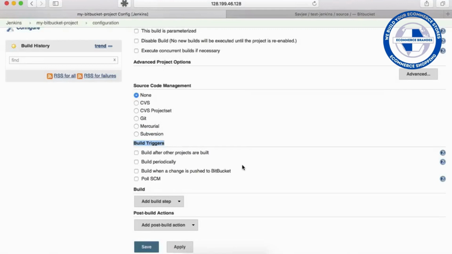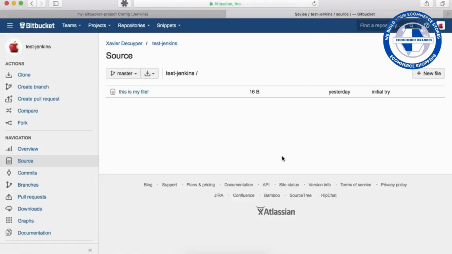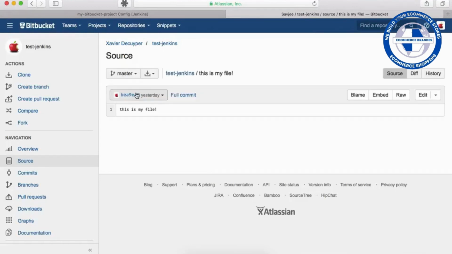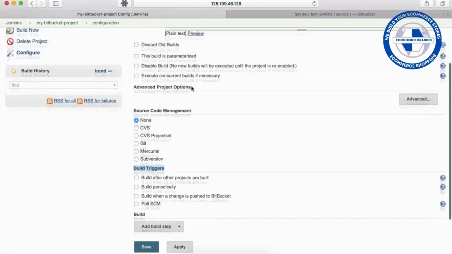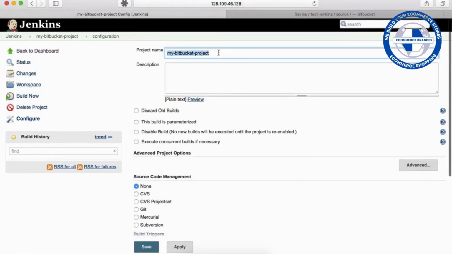Now, for the purpose of this video, I also created a repository on BitBucket, a test repository, to show you how you can integrate it. And I've opened up another tab here. And this is my test repository. It's called Test Jenkins. And it has just one file in it. It's called This Is My File. And it's got the same contents. This is my file. So let's now go back to Jenkins and configure our project or job. So I've already given it a name.